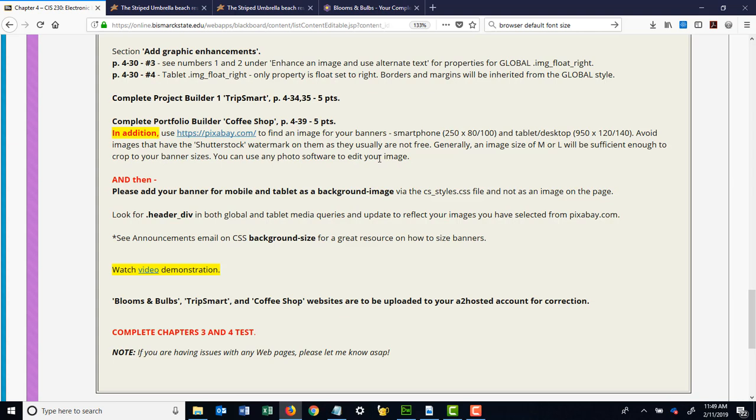If you do not have access to Photoshop or Fireworks, you need to email me. You still need to go out to Pixabay.com and find a couple of images, and you will send those images to me, and I will do the editing for you. You need to tell me what text you want me to place on top of them. What's the name of your business? What is the name of your coffee shop? Then you're going to add that banner for mobile and tablet as a background image through your cs_styles.css file, not as an image on the page.